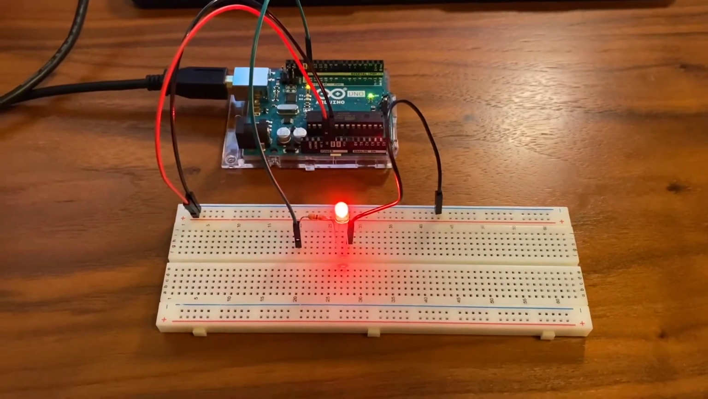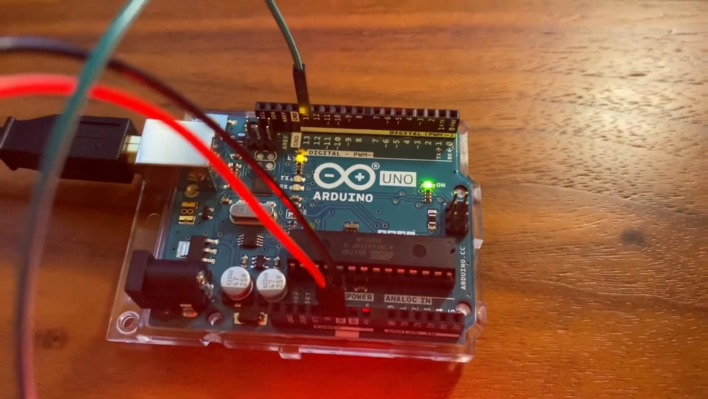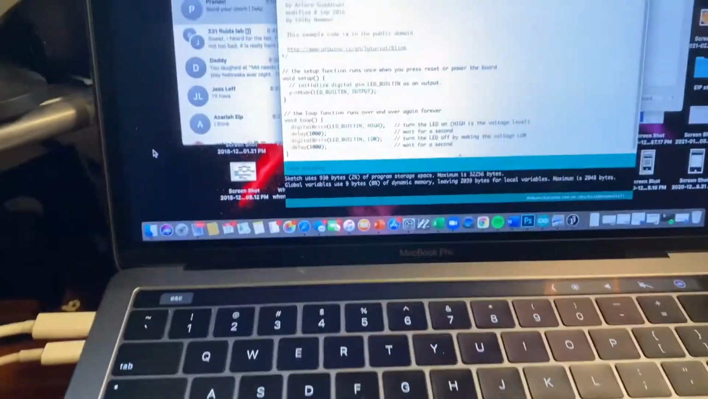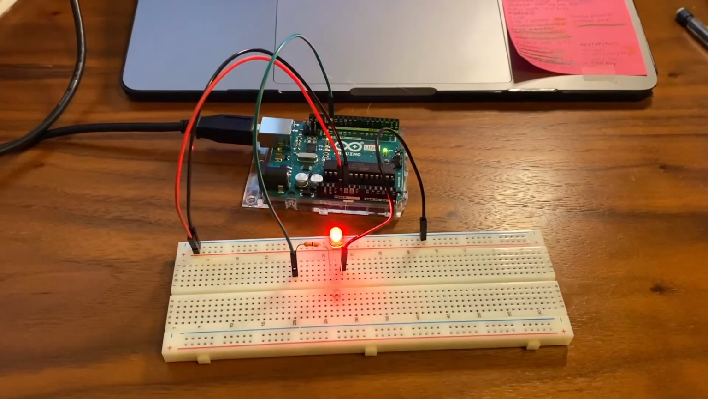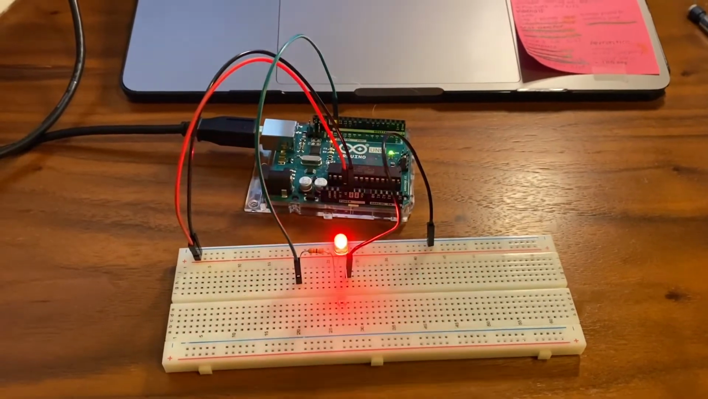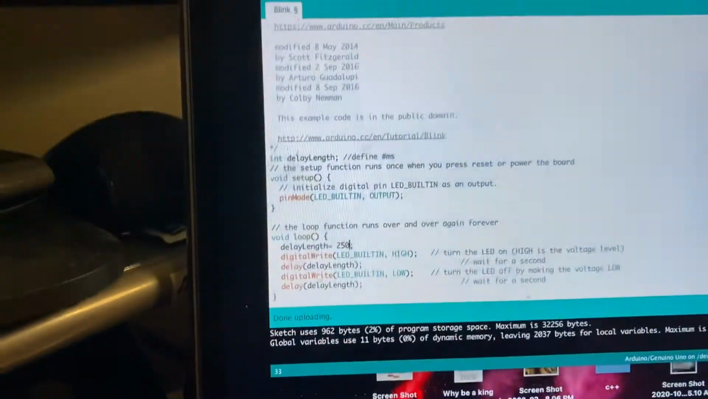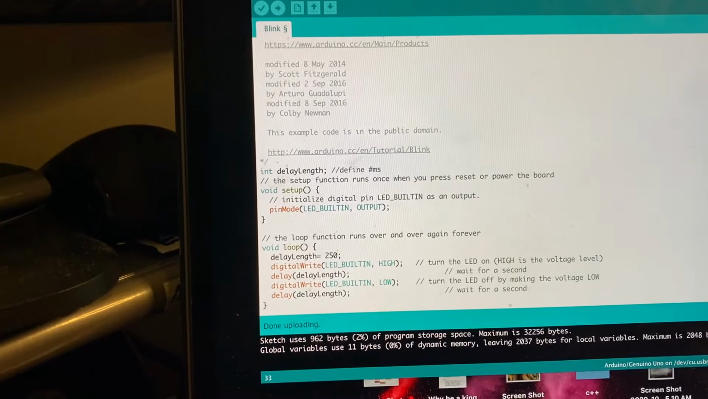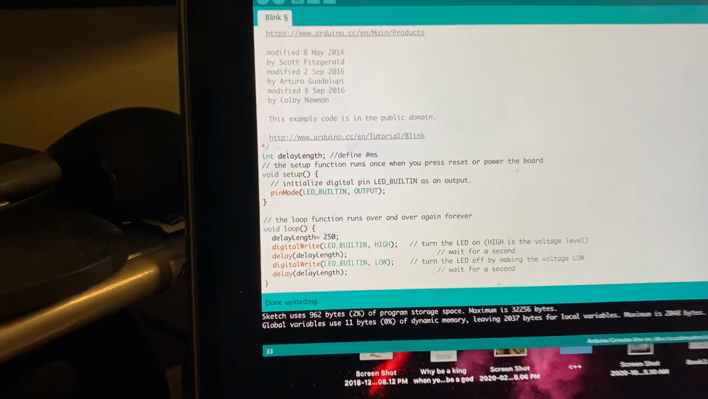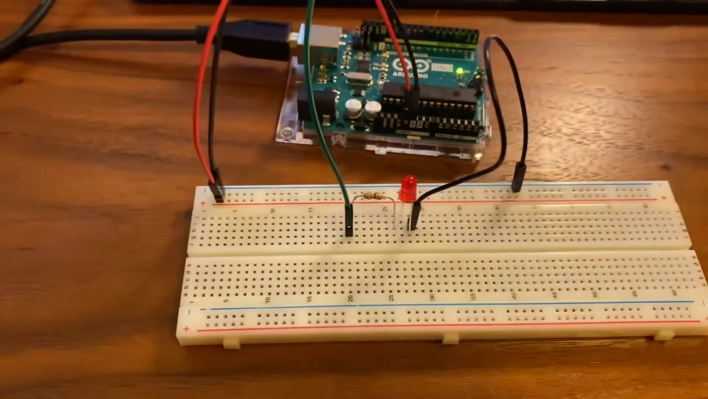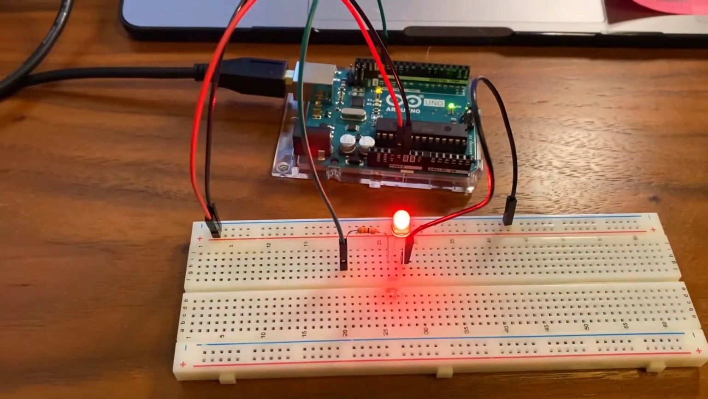This is my blink circuit that is connected to digital pin 13. There's my code. Here is a video of my LED blinking faster. Here is my Arduino code where I changed the variable to delay length for 250 milliseconds, but I'm also going to show it when it blinks so that you can't even see the blink.